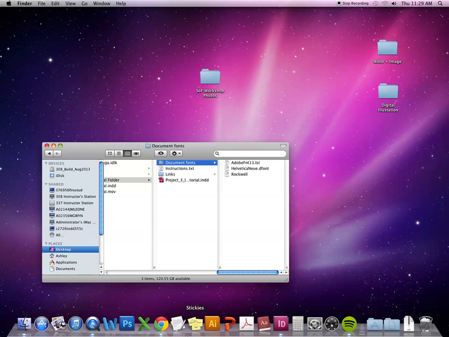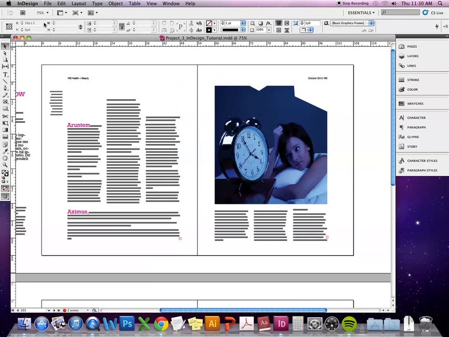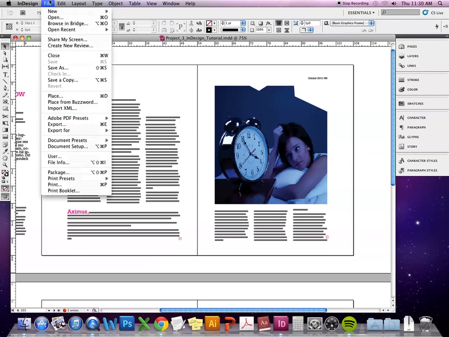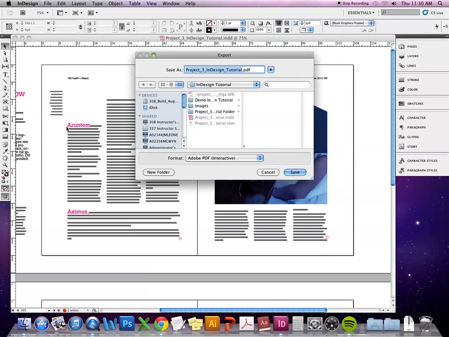So this is one thing to do. If you do this to print, you need to make sure you take this whole folder over to the computer and keep that document there. Otherwise, your InDesign file won't know where to look for the stuff. The other option, which is probably what most of you guys will do, is to export this as a PDF.